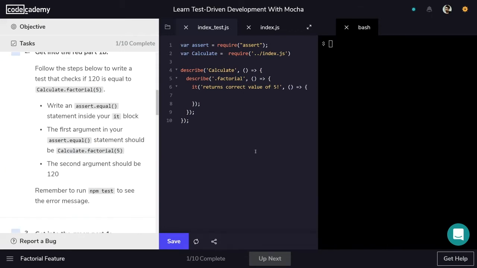Now inside here, we're going to use assert.equal to check if an input of 5 has an output of 120. So we'll use assert.equal, and our first argument here is going to be our function, which is calculate.factorial with 5, our input. And then the second parameter here is our expected result, which we know to be 120.